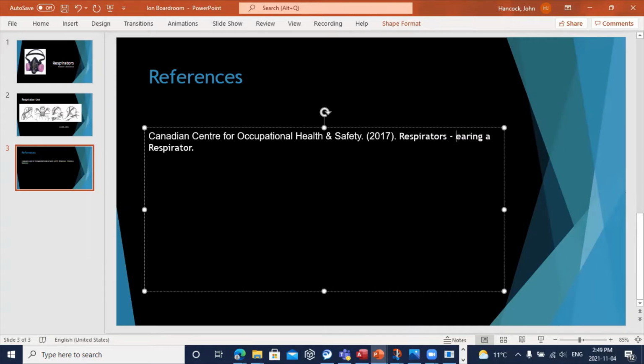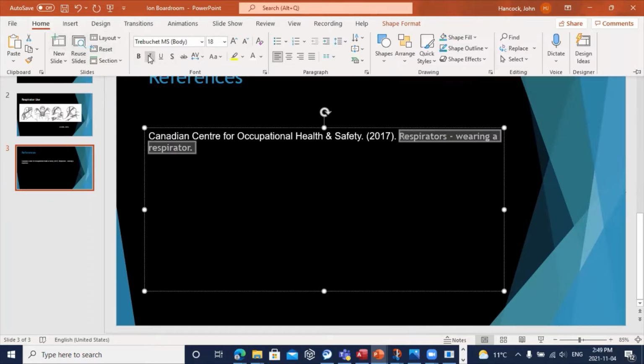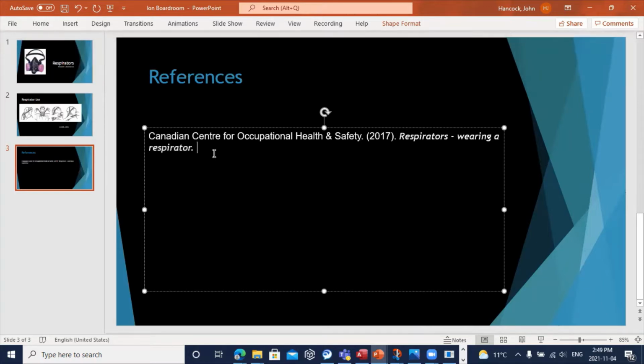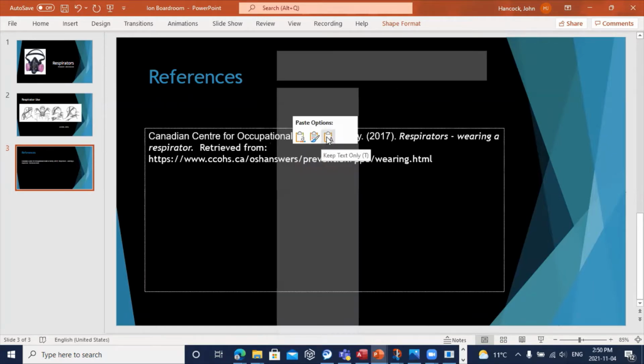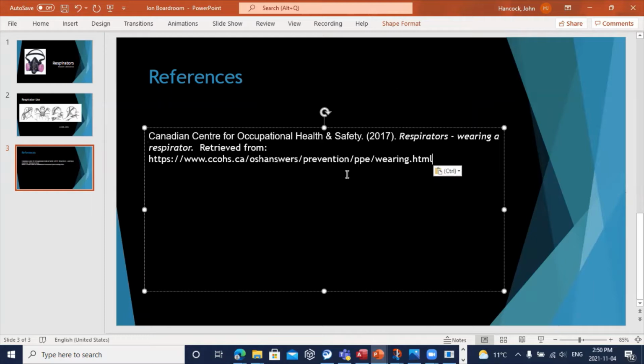For APA style, you want to have lowercase after the first word. So respirator, this, and then you italicize this. So again, I just went to the home, and then there's the font option here. And so this does not need to be italicized because it's not the title. And then what I want to do is copy paste the URL. So just keep plain text only, and then there you go.